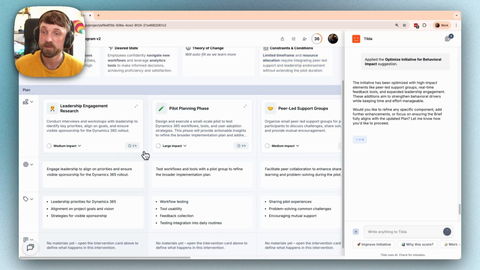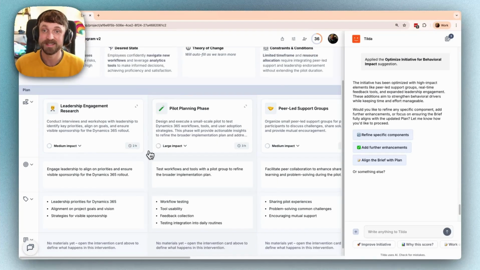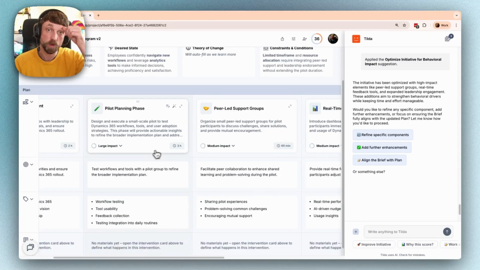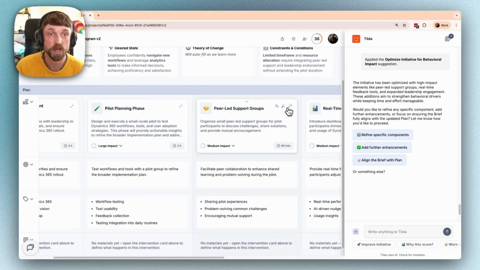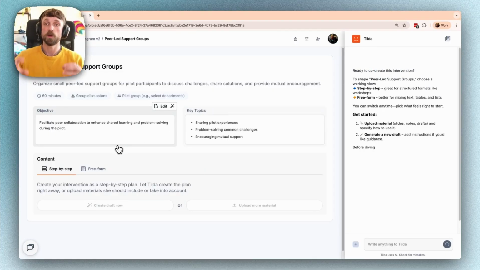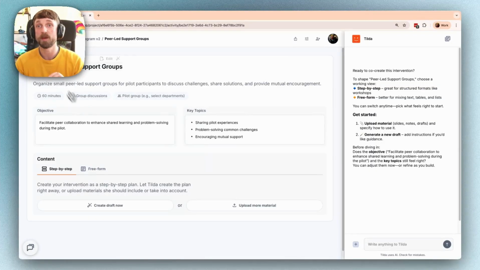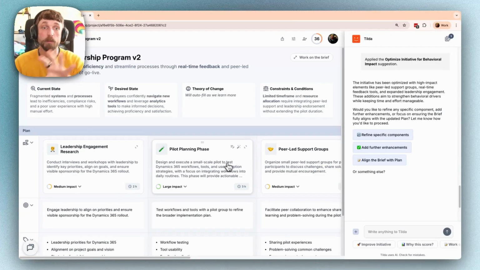The two final things I want to show you, and I think you're probably ready to get stuck in now, is detailed design within an intervention. So let's say we're going to work on these peer-led support groups. I open it up here, open intervention. Now, this intervention has this basic brief, so it's got the objective and the key topics that we built when we were back up in the main planning section.